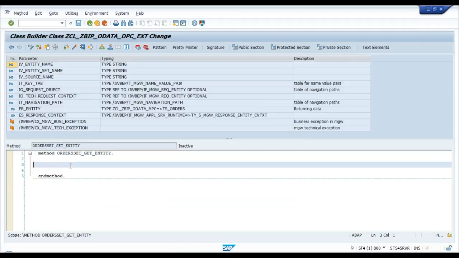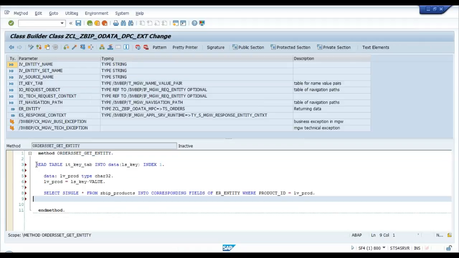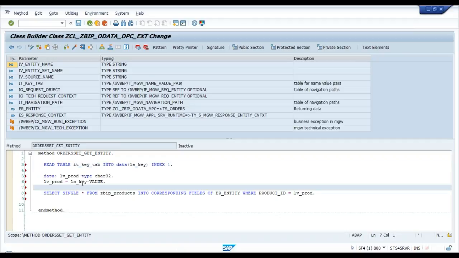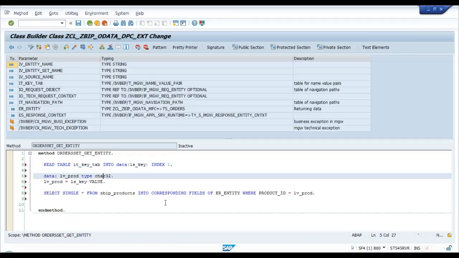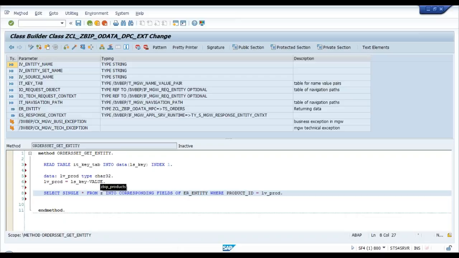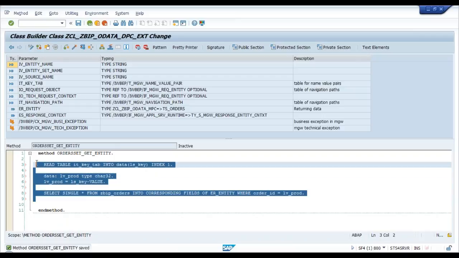So let's go to the order set and put this code. And that again gives me an ID, 32 character order ID, and just replace this with the table name for orders. And then you have, of course, the order ID, which would pass this data back to the user. So that's my read implementation.